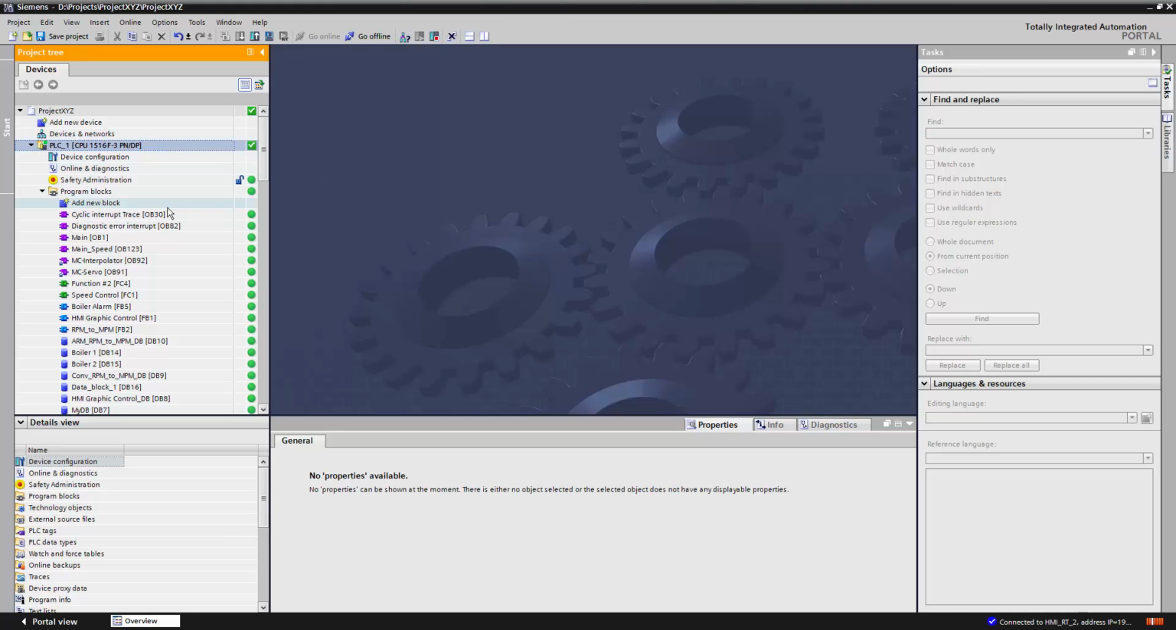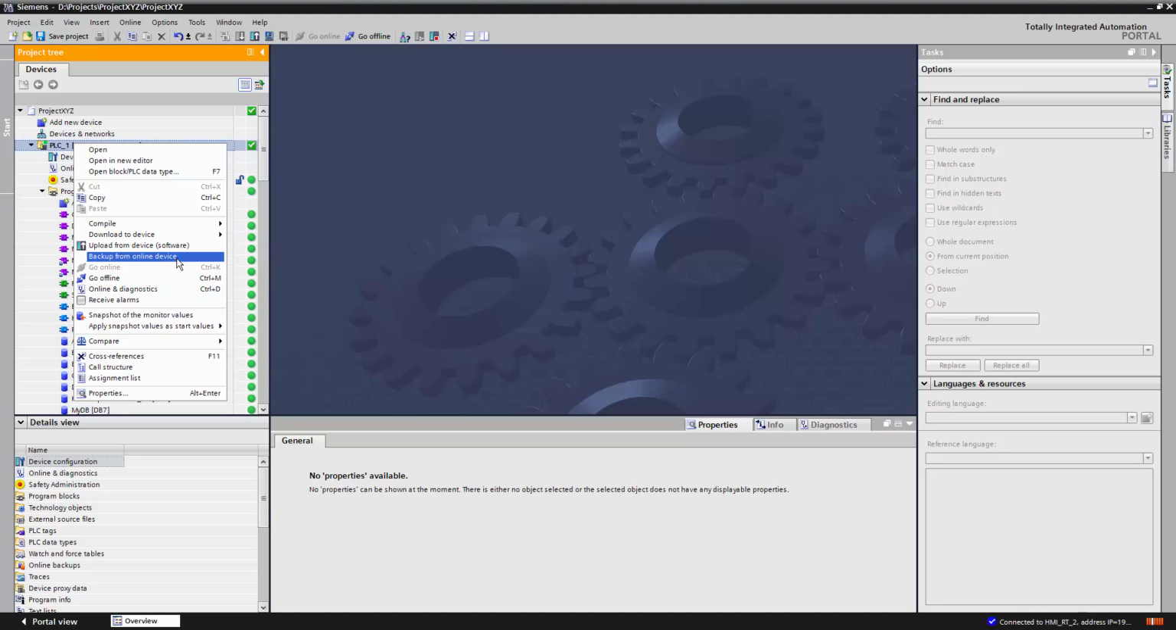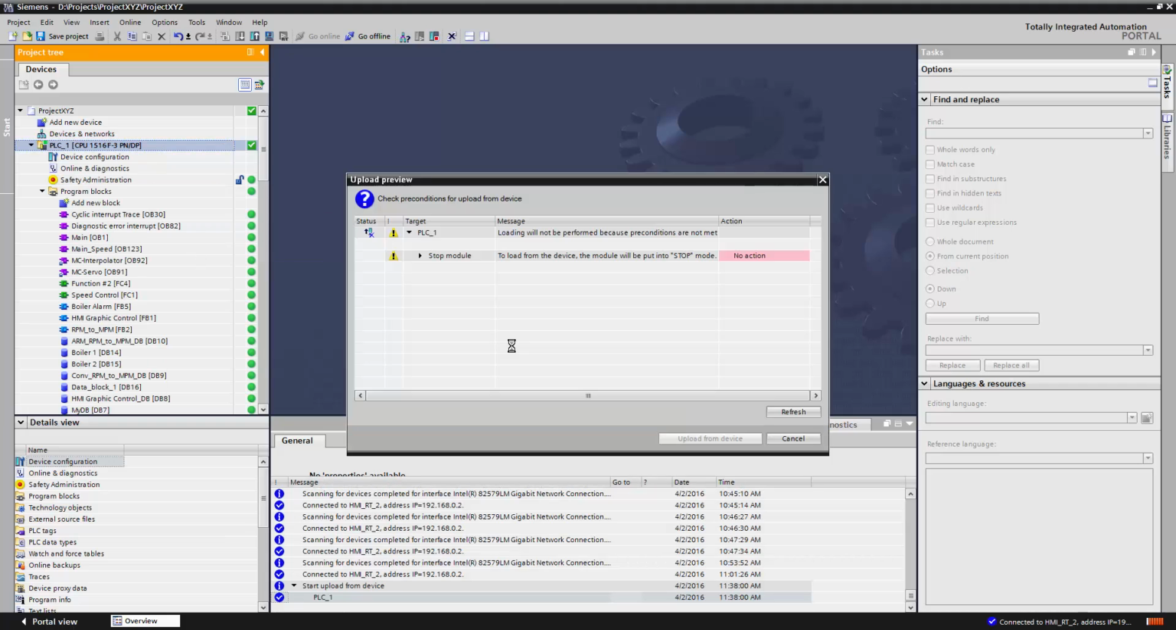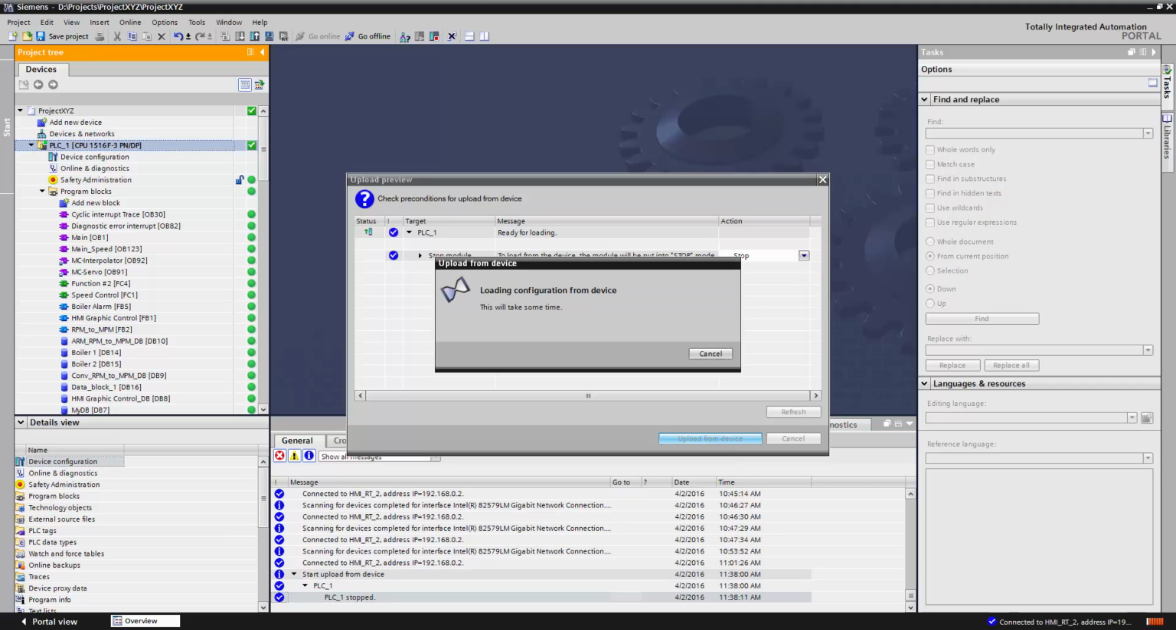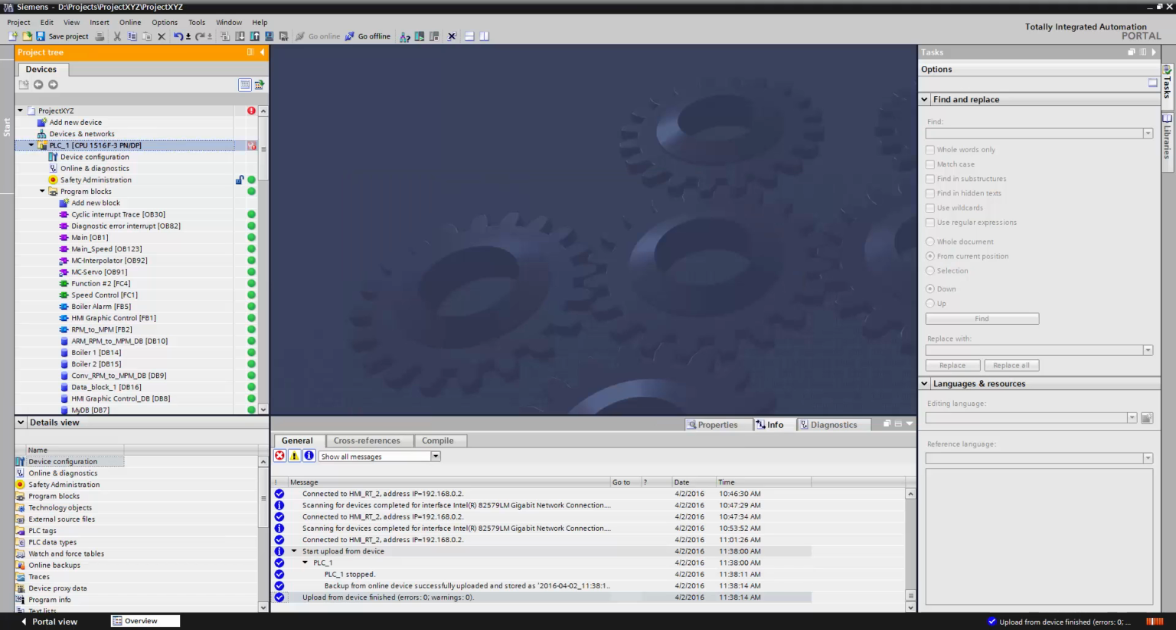Okay, so let's get started with the PLC. If I want to back up my PLC, I need to first make sure I'm online, then I can right click on it, and then say backup from online device. Now notice that this will give me this upload window and tell me that it will have to stop the module, so you can confirm that by clicking on this drop down and then saying upload from device. Okay, so now it has been backed up. If you want to put the PLC back in run, you have to do that manually. So click on the PLC and then click this play button here.